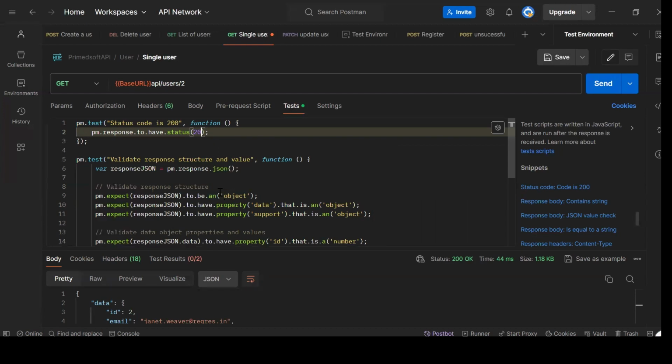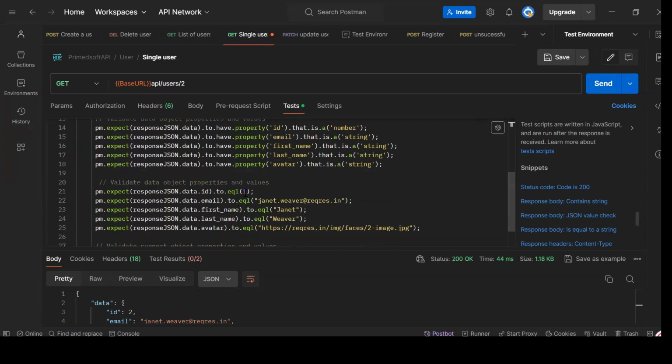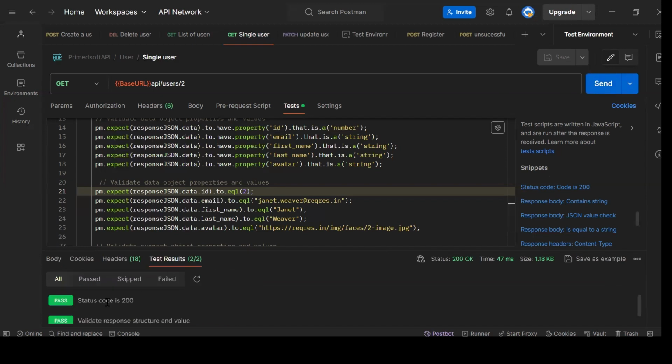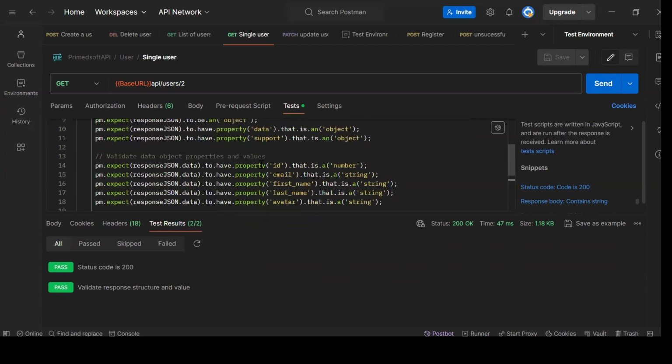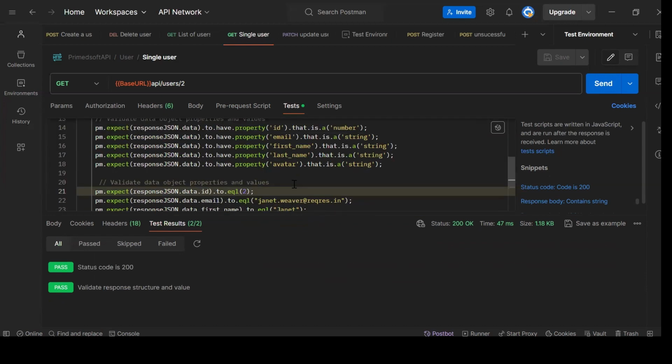But if I update it and say 200, and then we should also expect that this should be 2 as well. If we save and run, our test will pass. How about if we leave it at 200? Okay, if we make it 200 and change the value to 1, it will be 1/2. One test will pass and one will fail. Let me run. You see, this validation has failed.